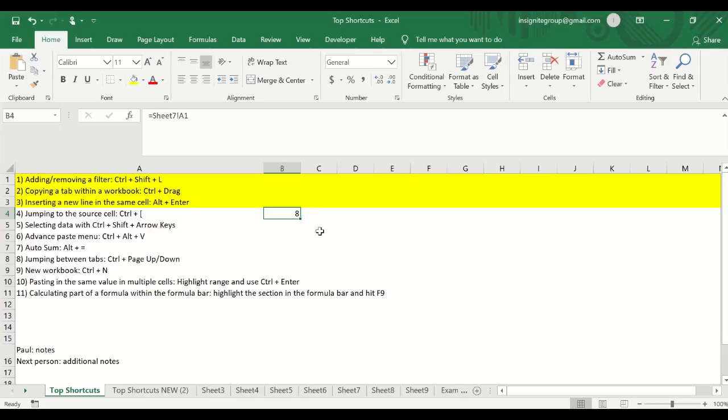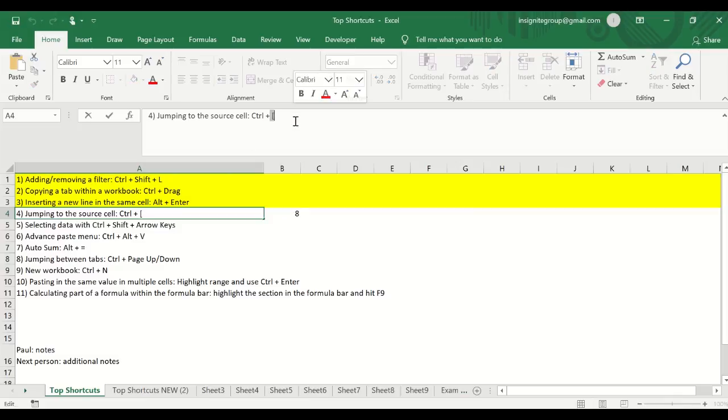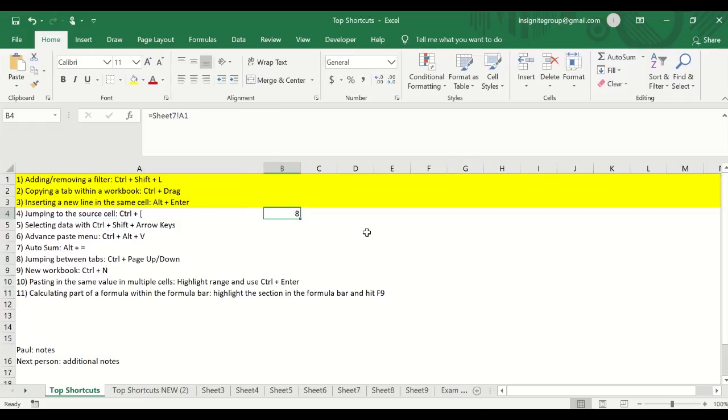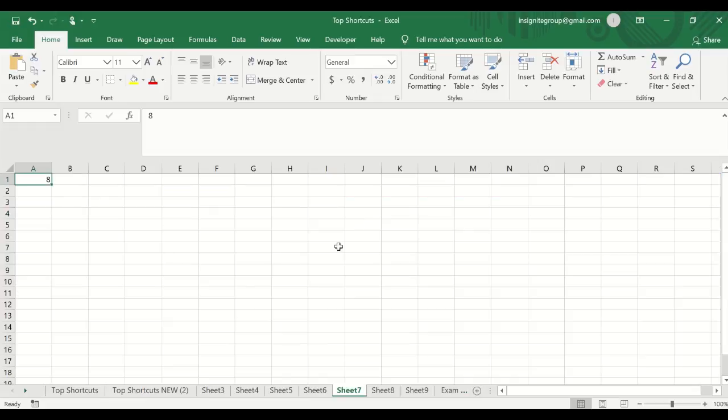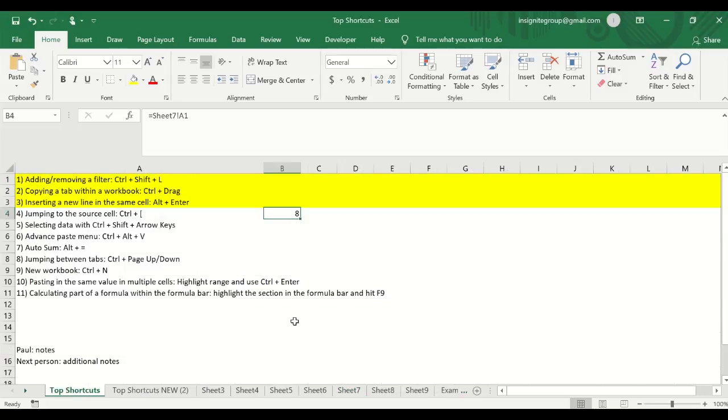So if we want to get back to this, we can go ahead and hit Control plus the bracket button that we see listed here. The bracket button, by the way, is just above the Enter key on the keyboard. So I'm going to click into this cell, hit Control, and hit that bracket symbol. And when I do that, it's going to bring me right to sheet 7, right to the cell that's driving that formula. So that can be really beneficial, just a quick time saver to say, okay, this is saying 8, but where's that coming from?